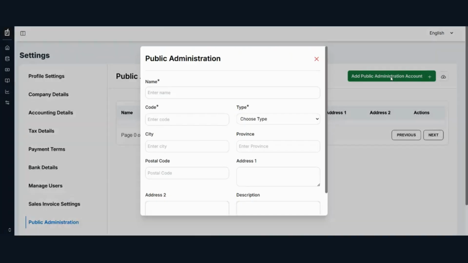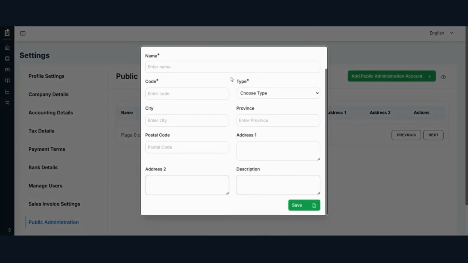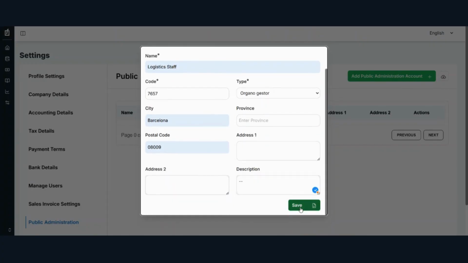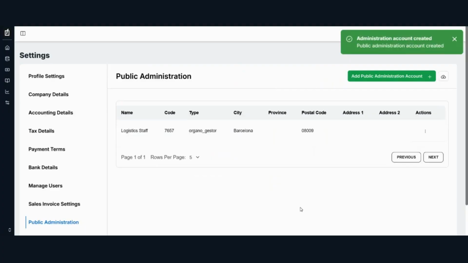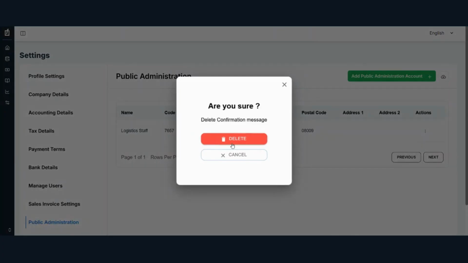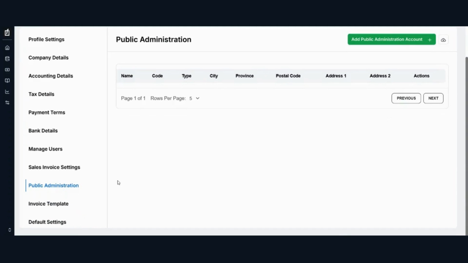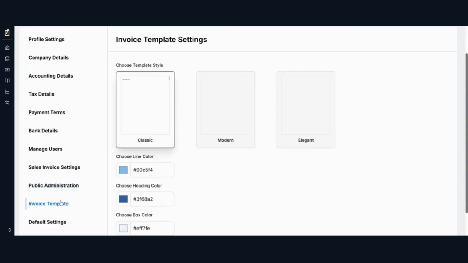Okay, so let me show you. Here you can add your basic details, these things. Okay, that's it. Now save it. So here you see your public administration. After that you have the option to delete. If you want to delete this, you can simply delete your account. That's it.